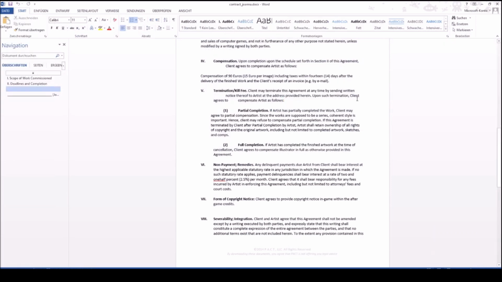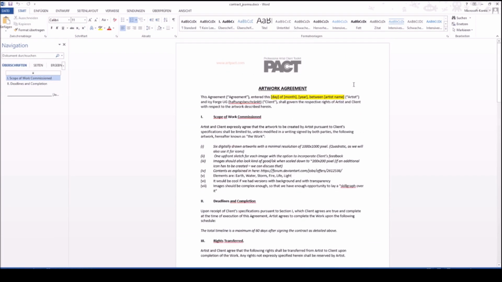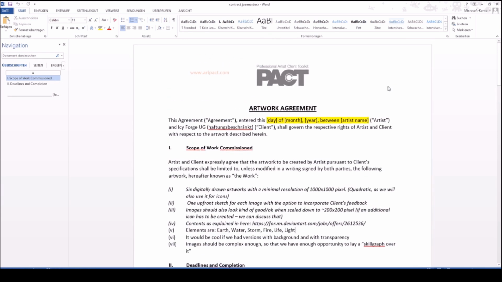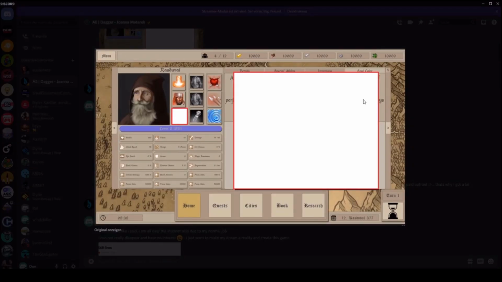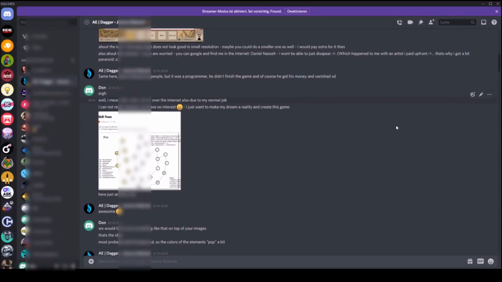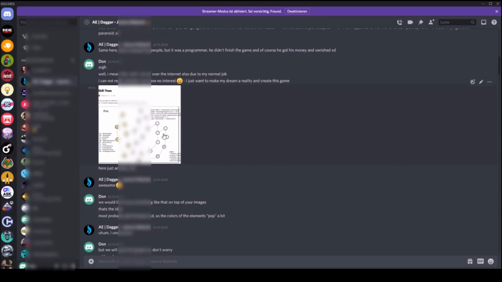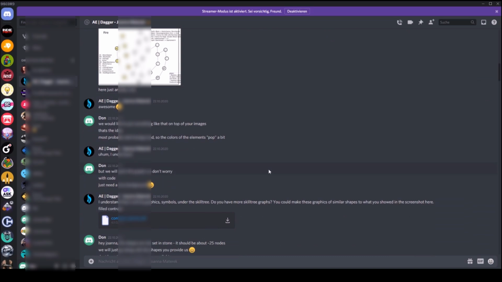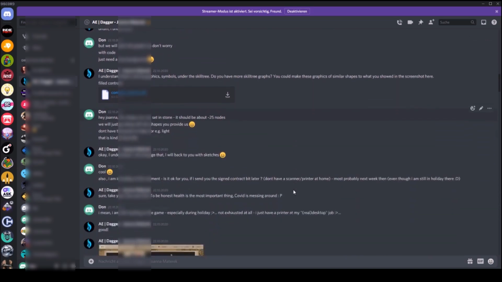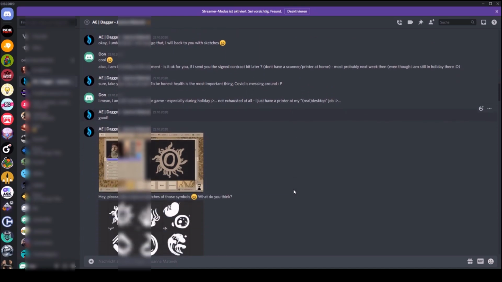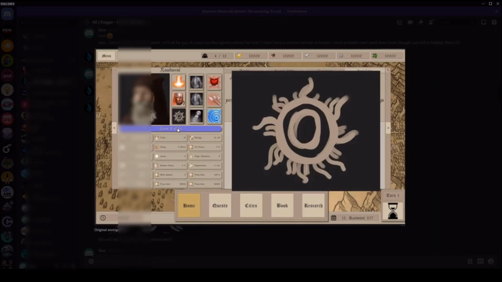What I can recommend to you is that you should always use a contract when working with artists. Here we used a blueprint from artpack.com, so you won't run into copyright problems later on when you want to publish your game. Now we met the artist in Discord and explained to her what we wanted: 6-element symbols. She asked for more details and we quickly realized that we were not 100% sure how those symbols were supposed to look like.